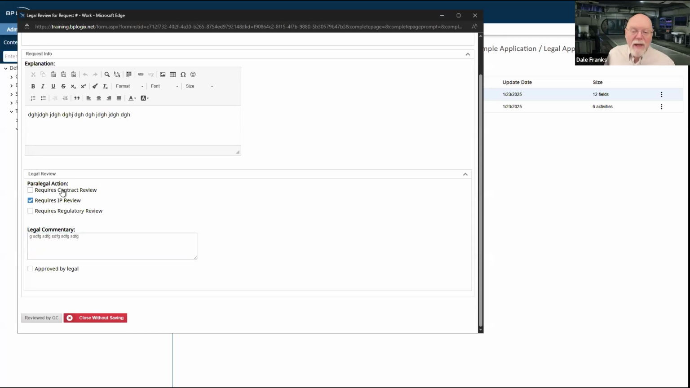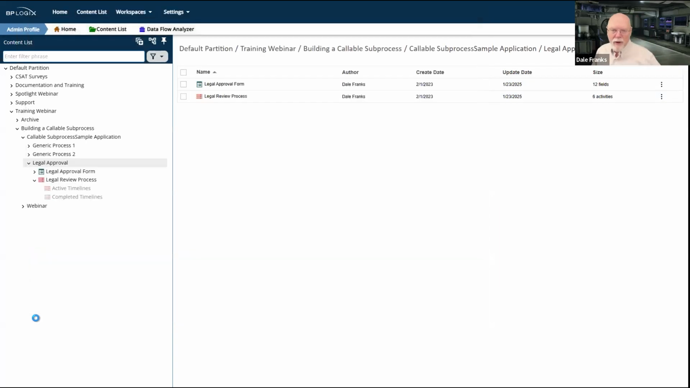So in this case, we skipped contract review and we skipped regulatory review. We went straight into IP review. That is finished. The IP lawyer made his comments. I'm now as general counsel reviewing it. I can say, great, it's been approved. And I hit reviewed by GC and it's over. My process is complete.